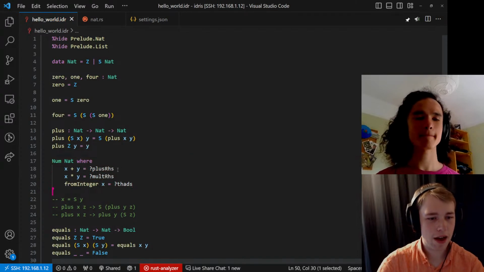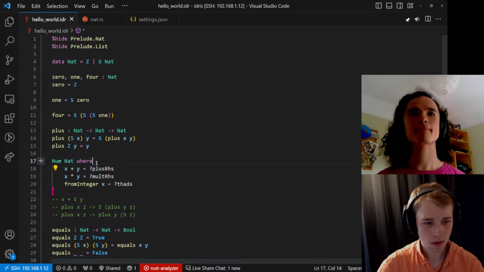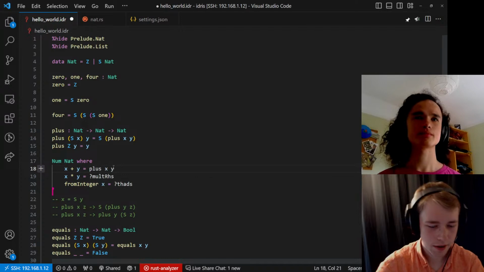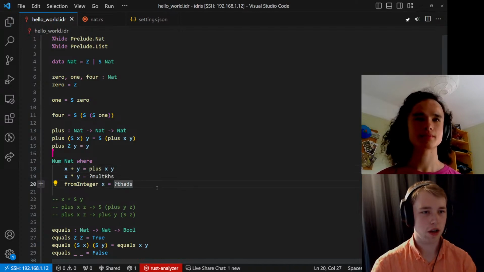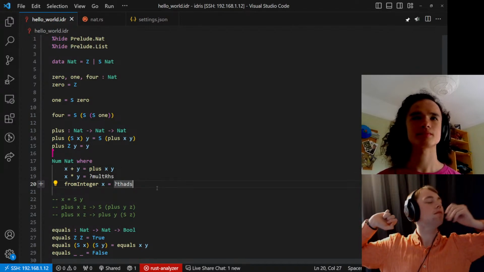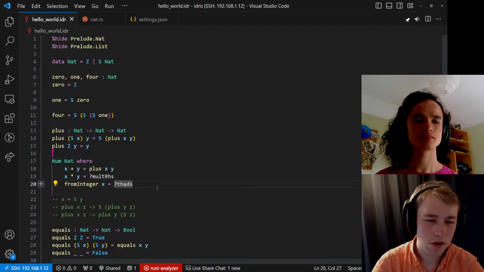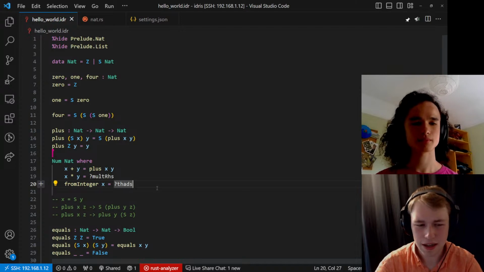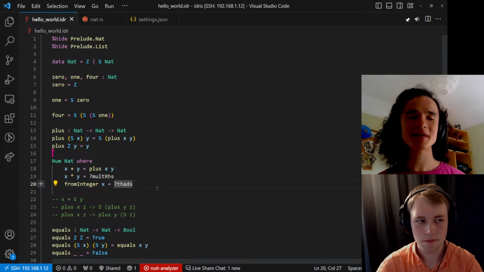So for x plus y, could we just use the plus function that we previously defined? Yeah. So I could do plus x y. And then from integer, could we do the same thing? Is there a successor for integer? Could we? No, integer is a built-in type. It's compiler magic, really.